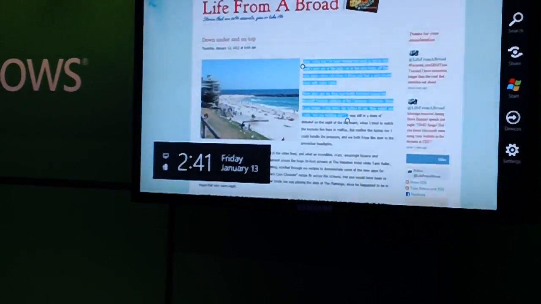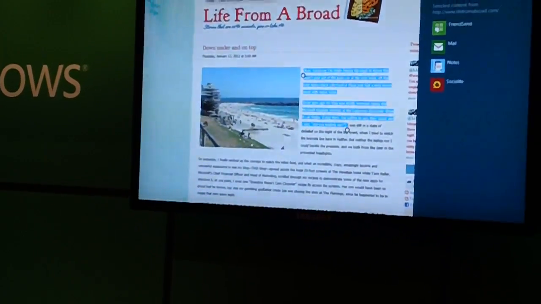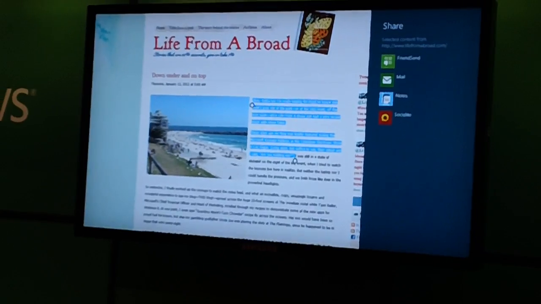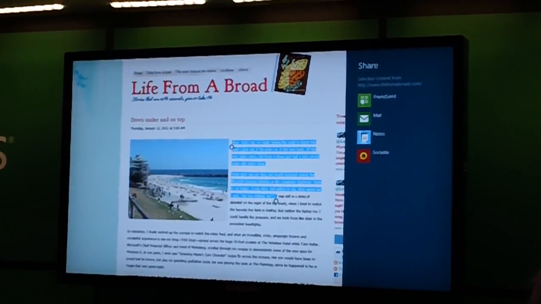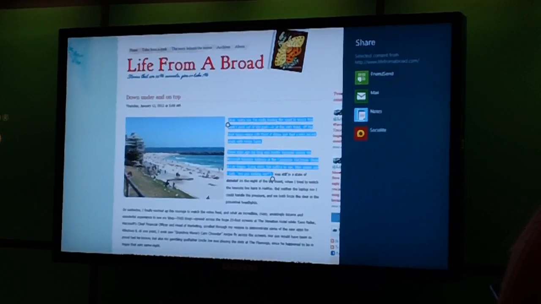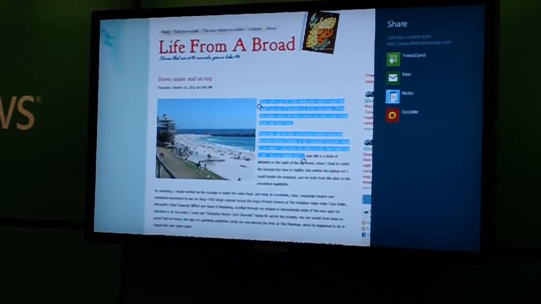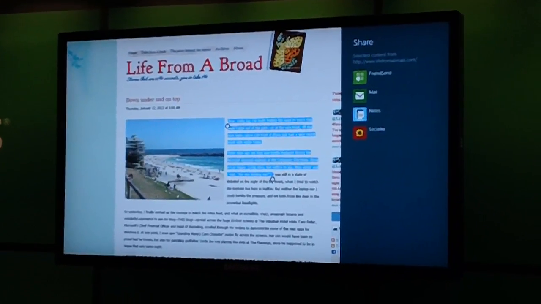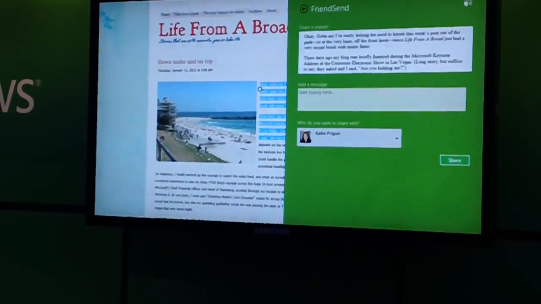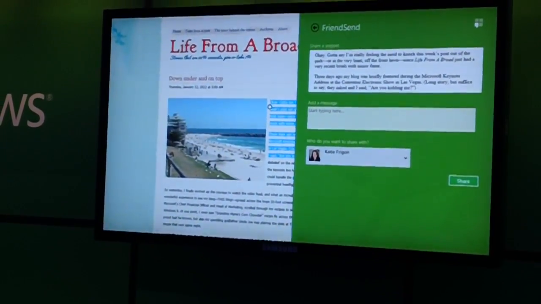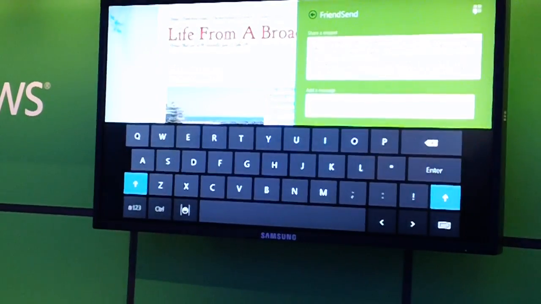And I swipe out. I can hit the share charm, and once again, apps on my system that say they can share stuff have exposed that ability through the app contracts. So here I have a few apps. I can mail that to somebody. I can post it to Facebook via Socialite, or I can send it with this little friend send app that I chose to install, and it copies the text in. I can add a message here. I'll just say looks good.